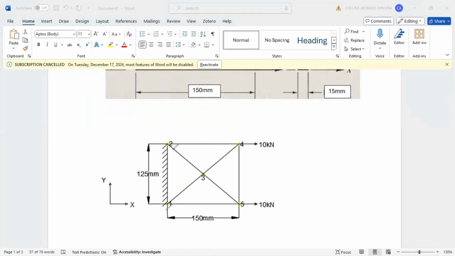This is my node numbers. And as you can see, we have 4 elements. Obviously, when you have this, you have 2 degrees of freedom at each node. So that means you'll be having 2 times 5, so 10 degrees of freedom in total, right? So your global matrix will eventually be a 10 by 10 matrix.